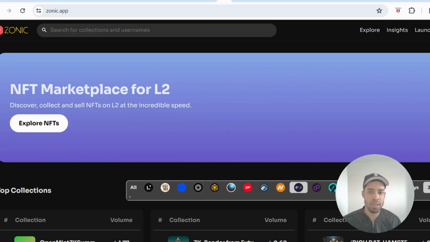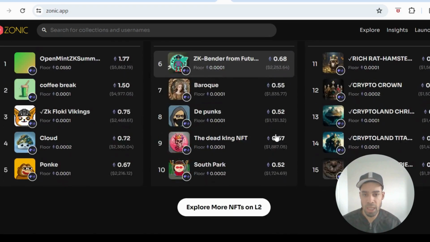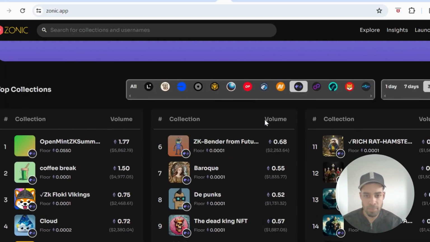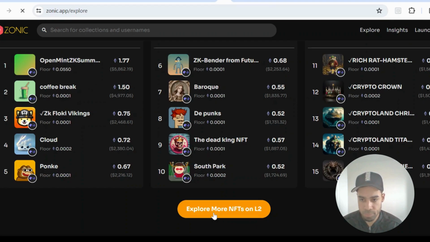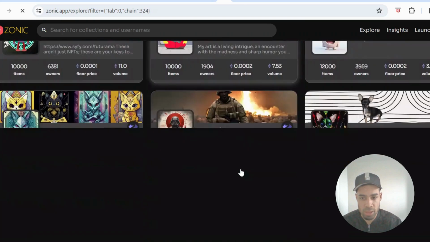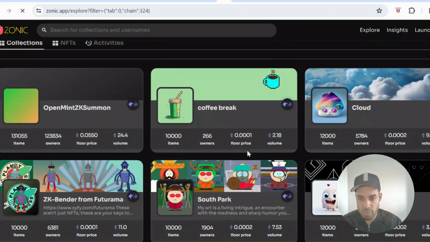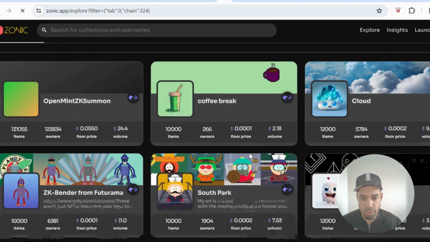Having an NFT may or may not make you eligible for the airdrop, but we don't want to risk that. So we want to make sure that we've purchased at least one NFT to show that we're involved with the NFT marketplace. So you would go to explore more NFTs on L2. Make sure you're on ZkSync, and then you can look through some of the collections here, and a lot of them are very cheap, like this one here, Coffee Break, 0.0001, that's under $1.